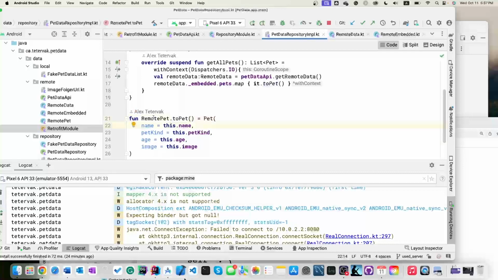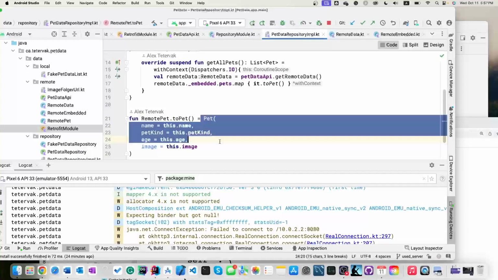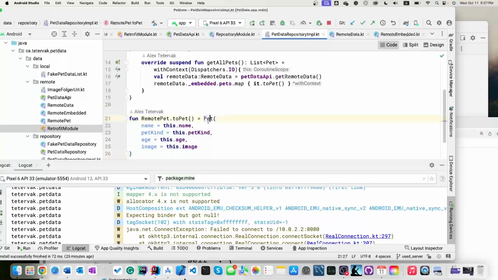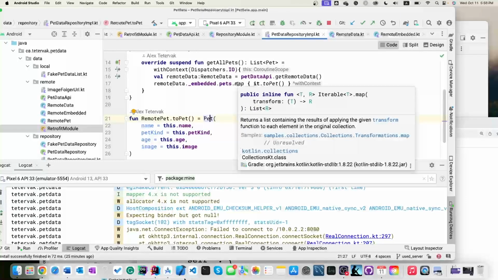This refers to RemotePet. So what I use, I just call the constructor to create these objects. I could use a regular function and use a return statement, but I use a shortcut. When we have only one statement, we don't have to use curly braces and a return statement, we can just assign it. So I assign a constructor call. So I call the Pet constructor to convert RemotePet to Pet. Okay. And I use it here, map on the list.